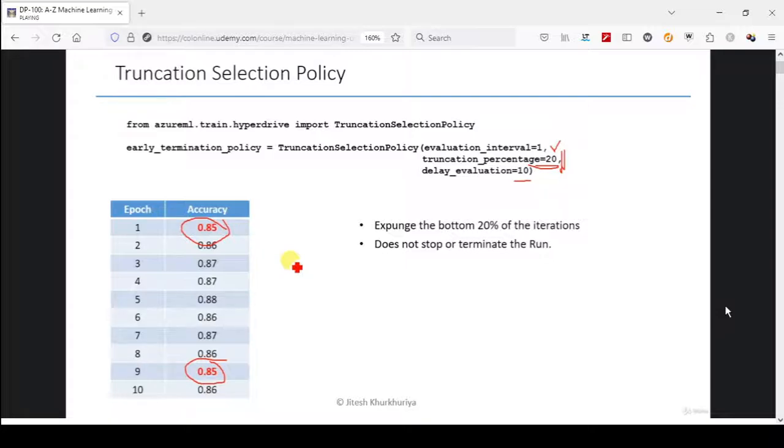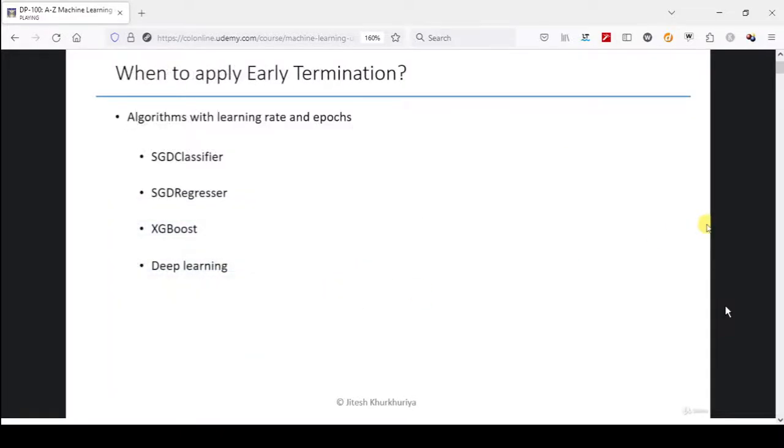Alright? I hope I could make it simple and easy to understand, because if you read any blog or even the description from the official Microsoft link, it could be a bit confusing. And remember, we cannot or need not apply the termination policies on each and every algorithm. Only those algorithms using iterations can have this early termination policy, such as the classifiers and the regression algorithms based on SGD, or stochastic gradient descent, or XGBoost or most of the deep learning algorithms.